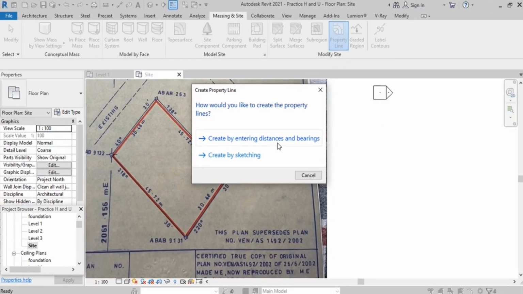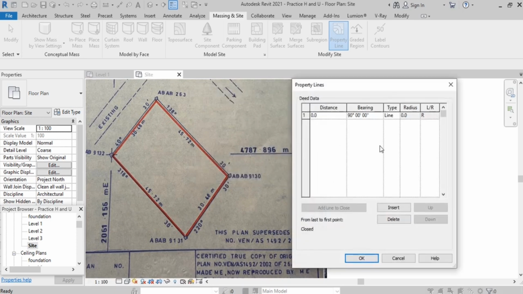Then the next thing is to go to Property Line here and click on it. Create by entering distances and bearing. Click on it. Now we have this data. All right, so we're going to start by entering the values. From this point, we go right as it's indicated here, left to right. So we're going to go in a clockwise direction.